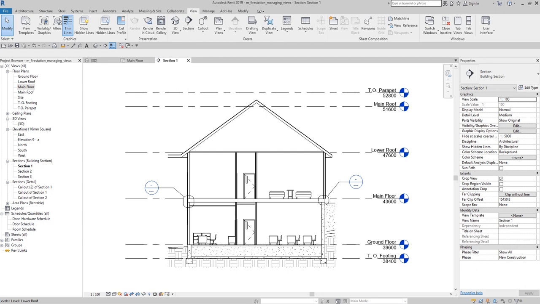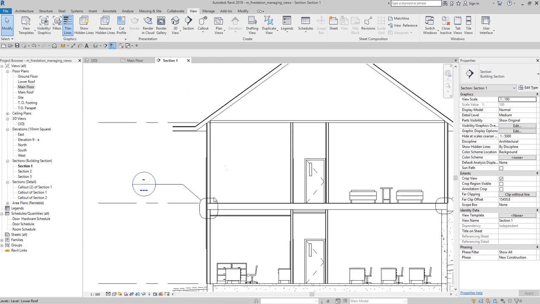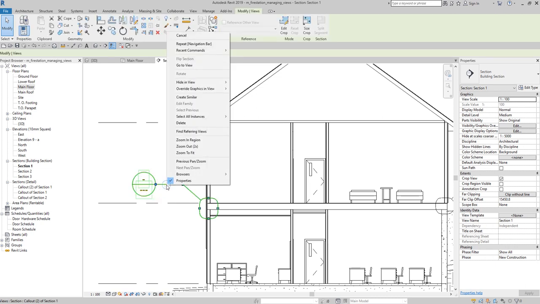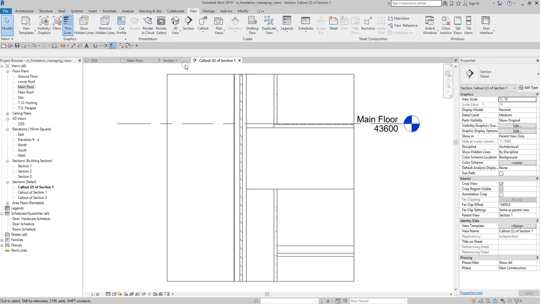You can also open the callouts. As you can see, there's a callout here, this one. If you want to open the callout, you can click the callout, right click, and select Go to View. There you go. You'll be able to open your callout, which is callout 2 of section 1.